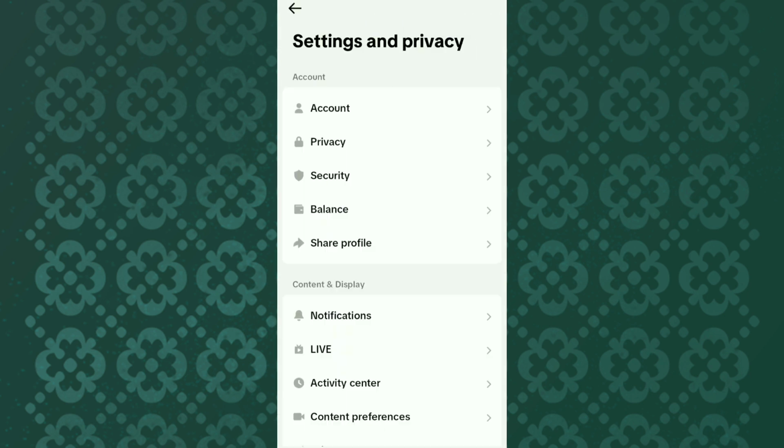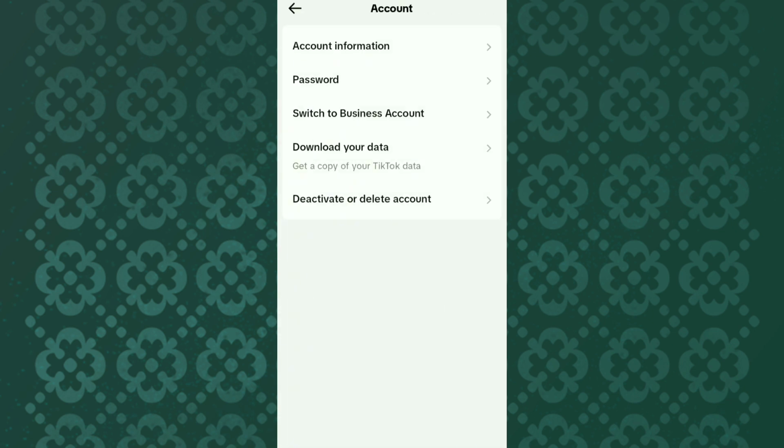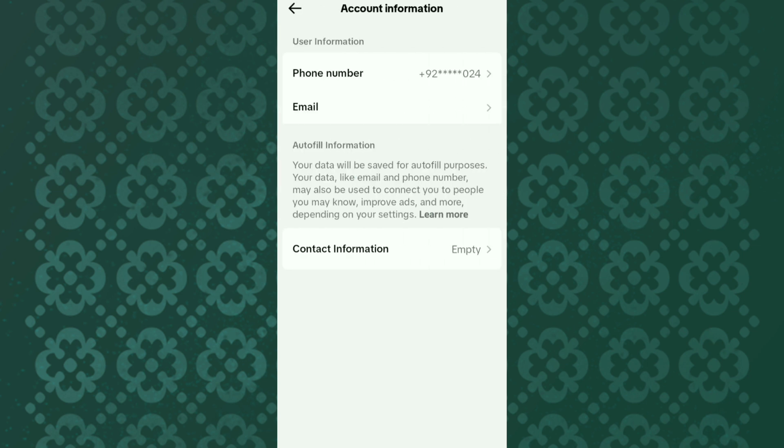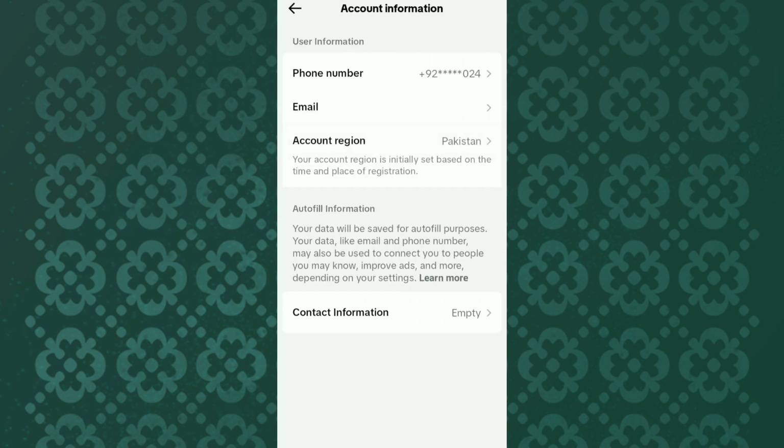Before changing the phone number, make sure to watch the complete video and follow each step carefully to avoid forgetting anything and making mistakes. Click on the account option which is present at the top and you can see there is an option of account information. Click on it and here is an option of phone number.